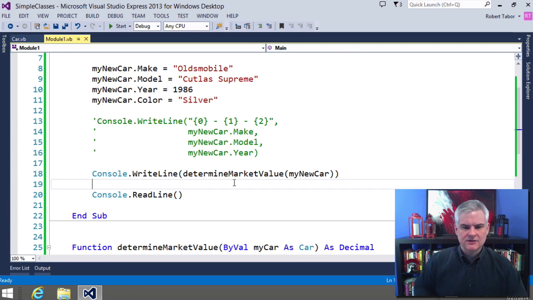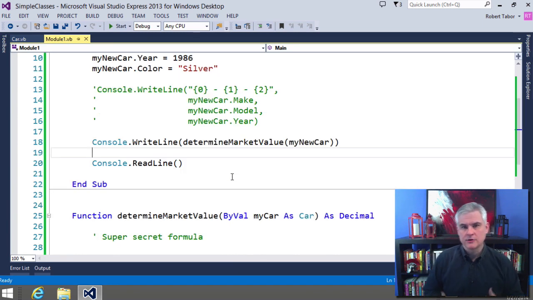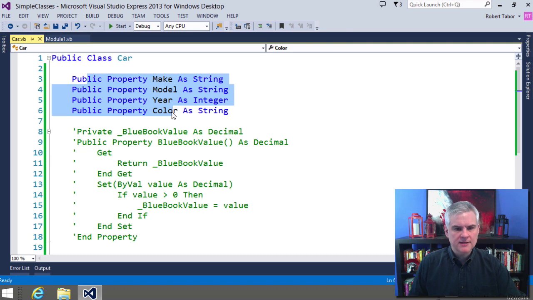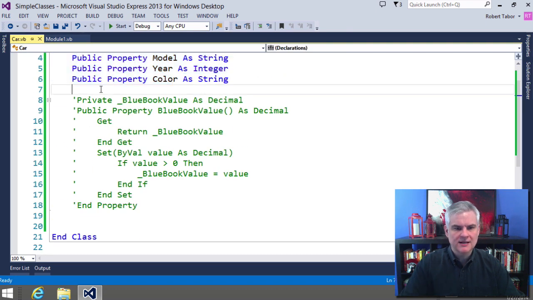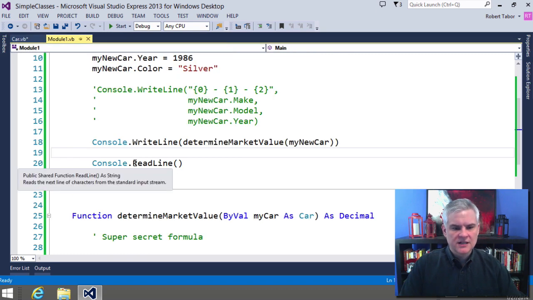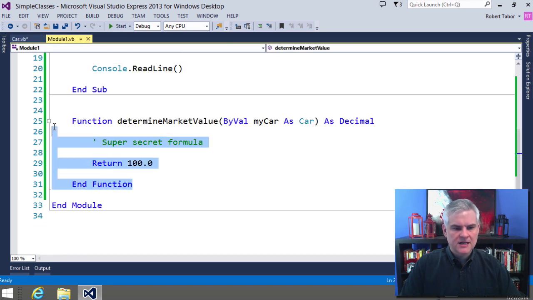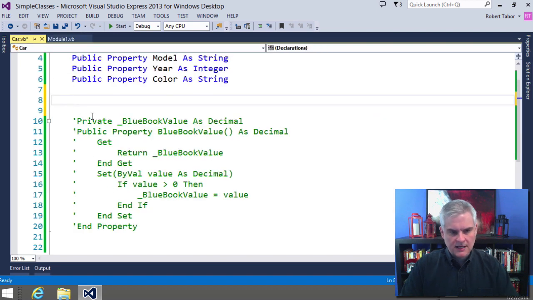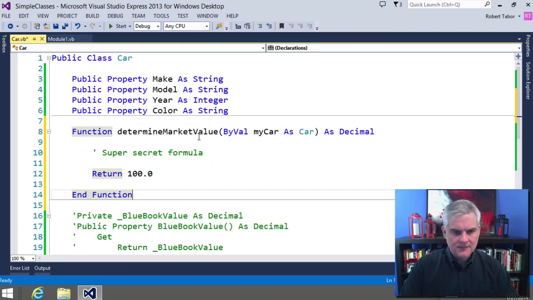Again, the key idea here is that you can use your data type, your new class, as any type of data type that you want to for any purpose. So I said that classes are comprised of properties and methods, but we haven't created any methods yet. So let's create a new version of this determine market value. I'm going to copy this and I'm going to paste it into my car class definition. And let me change some things about it.